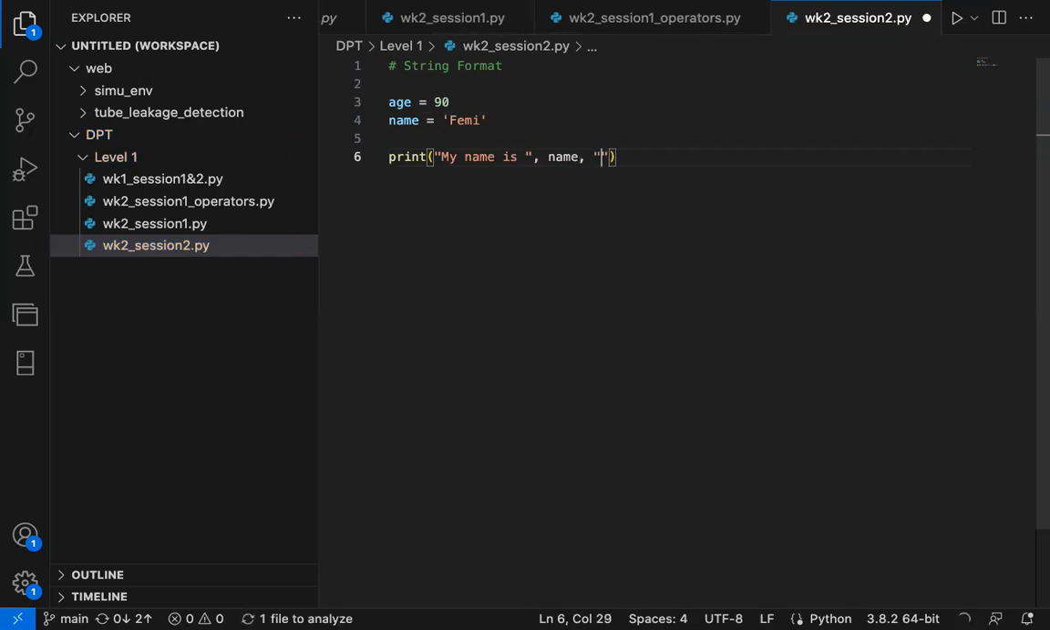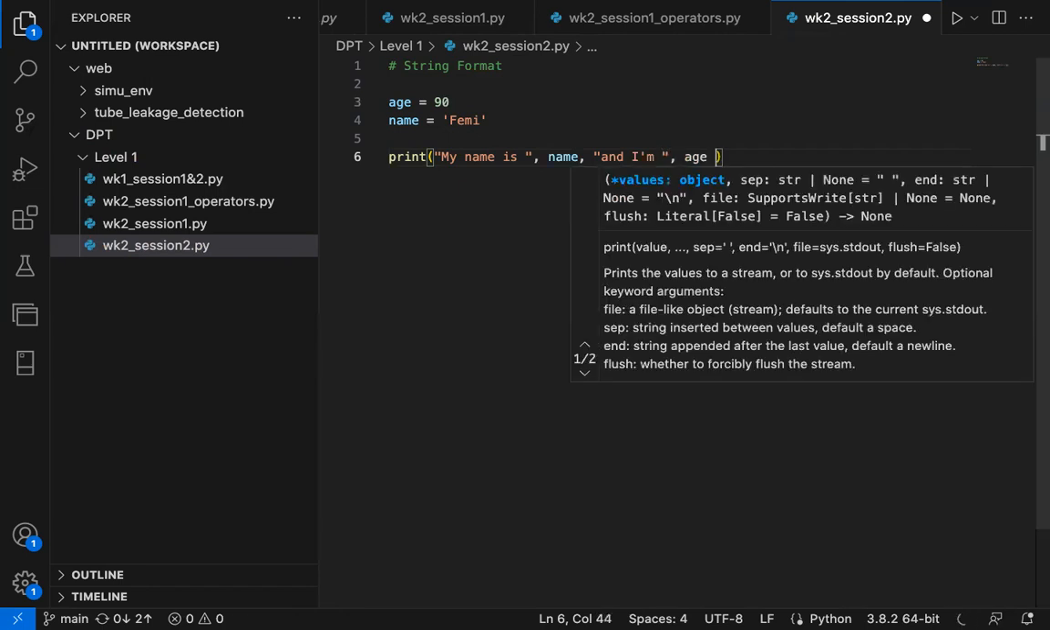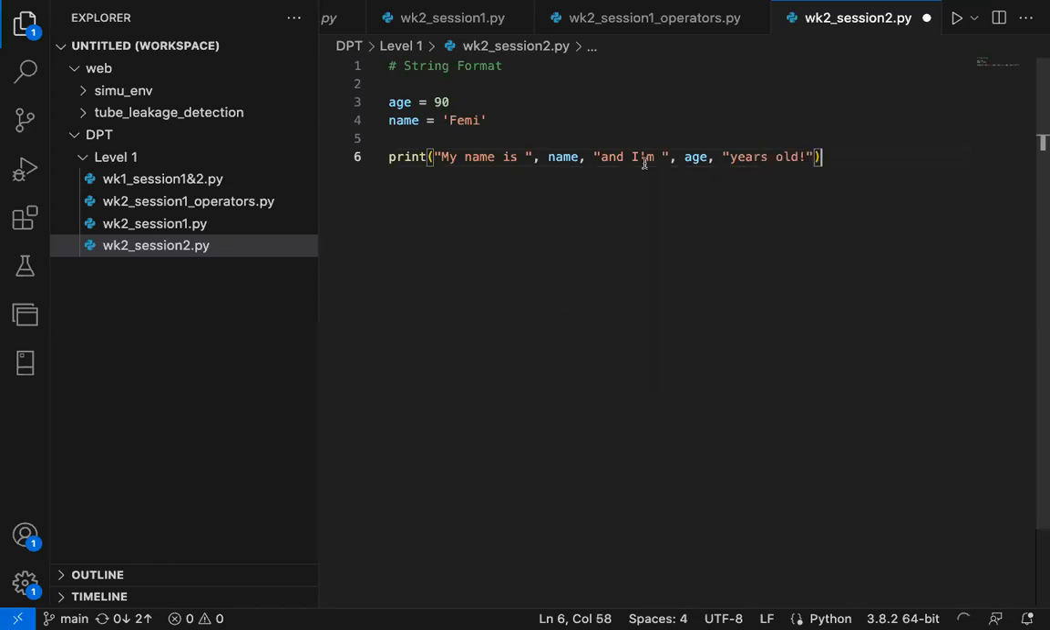Then, and I am. So I can do this, right? That's what I just did. I am age years old. So observe something. This single quote can work within the double quotes.